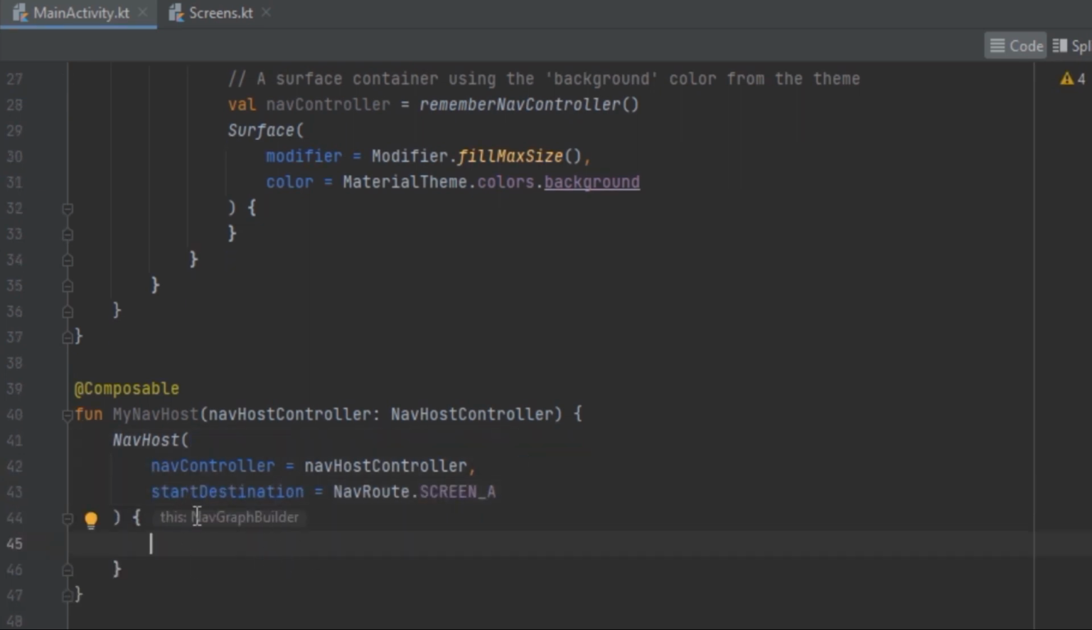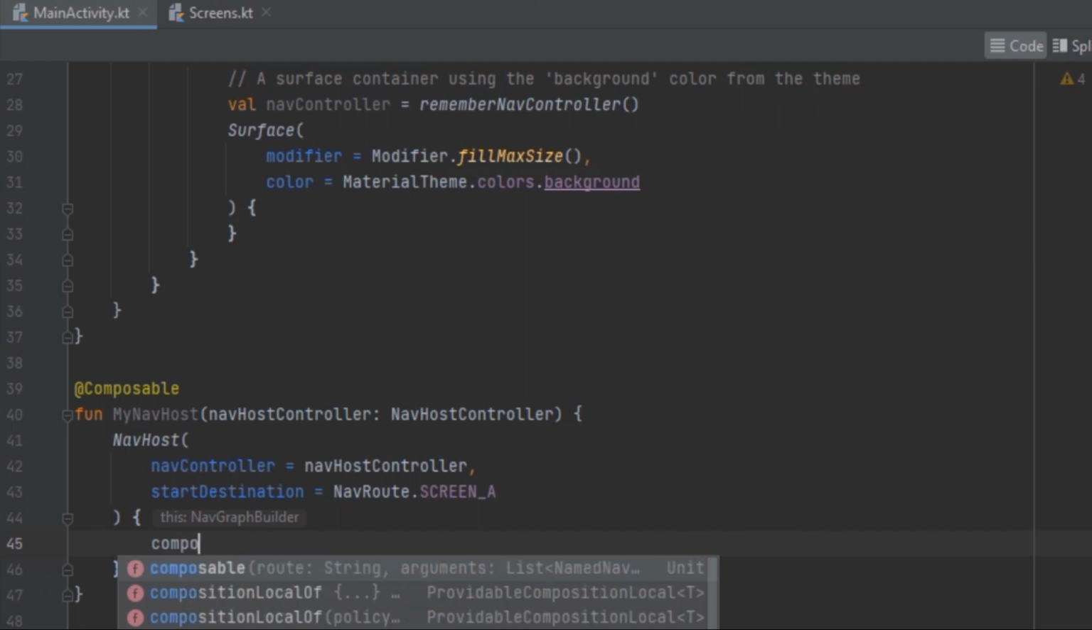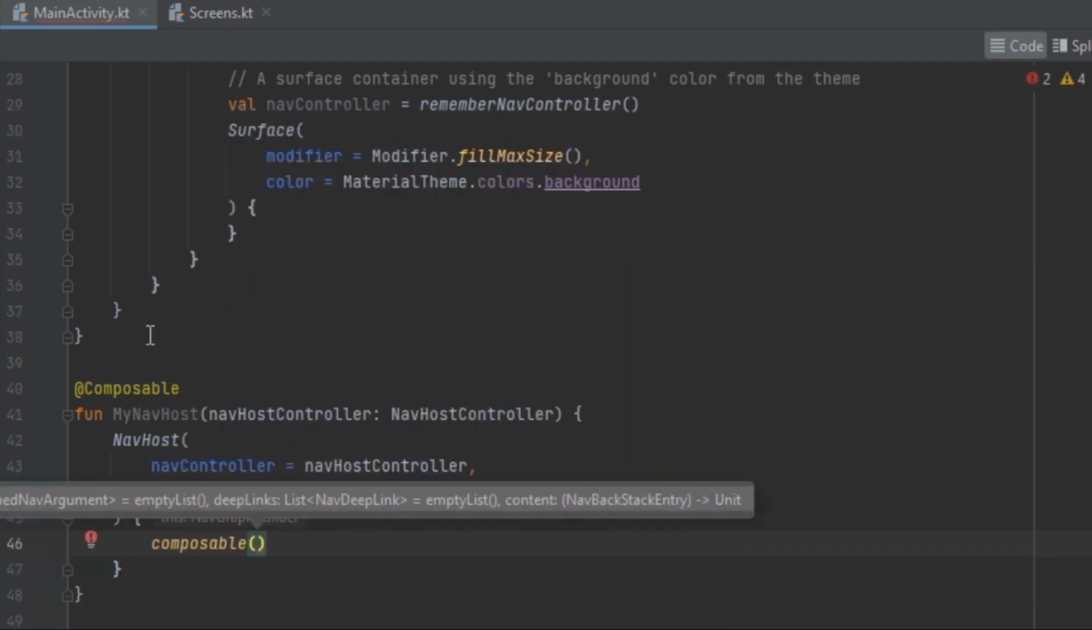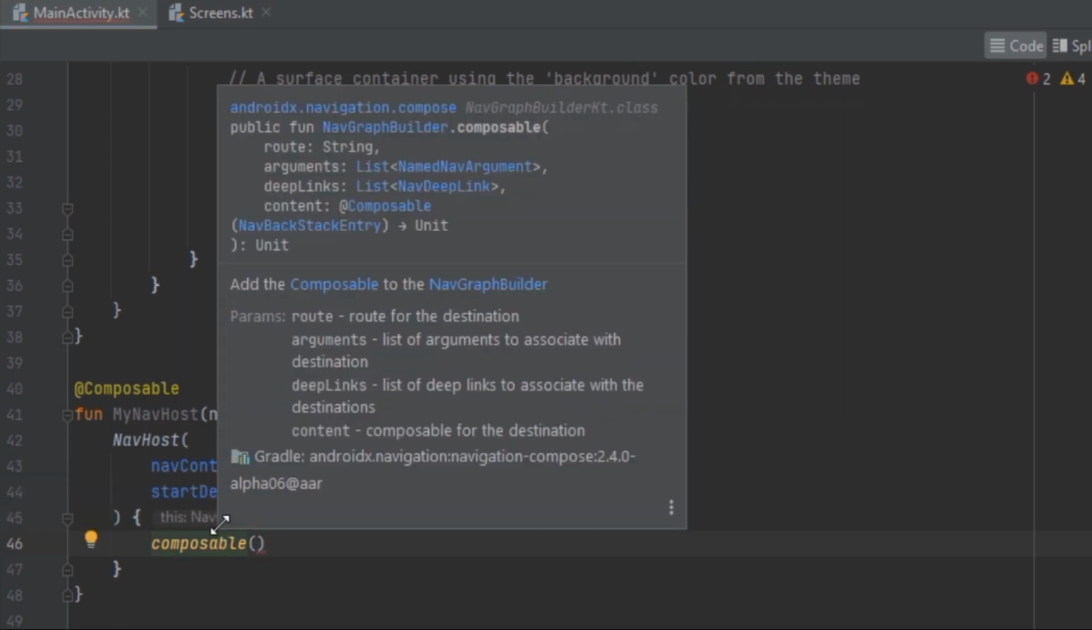Now inside here, we have this navigation builder, which we can use to build our navigation graph. And in order to do that, we can use this composable function, which is going to take up the route. So as you can see, this is going to add the composable to the navigation graph builder so that we can create a navigation. It takes up a route, which is the string, the arguments which we want, as a list of these named arguments. And also we can pass in deep links and the composables.